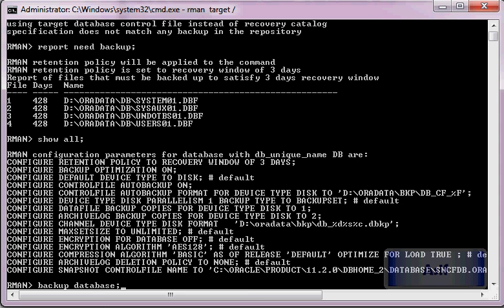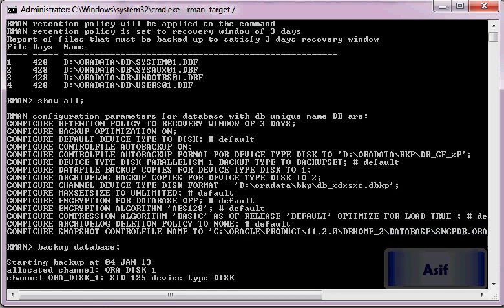database, that's all. I want to keep this very simple just to make sure that everybody follows, and it's only for very beginners. So I'm just going to perform the full backup of the database. Backup database.